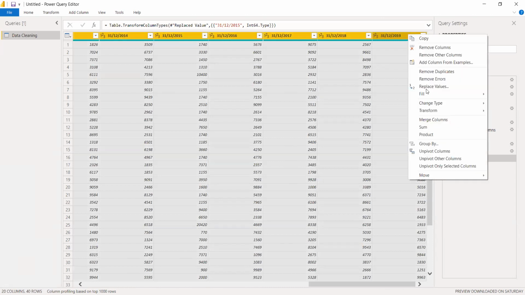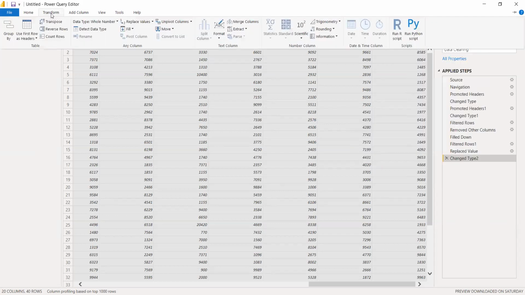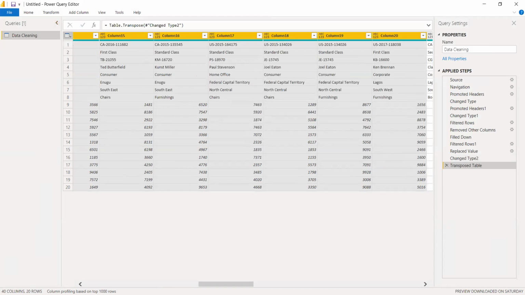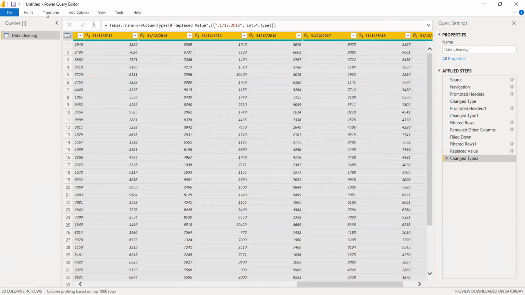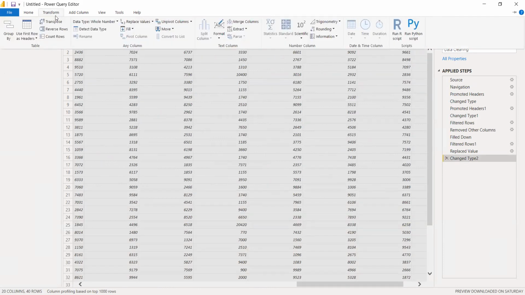Right click. Can we see, is there any transpose there? Okay, if there's no transpose here, then let's go to transform. Do we have transpose there? Yes. All right, so let us see transpose. On your transform. Okay, can you see transpose now? Yes. Click transpose now.